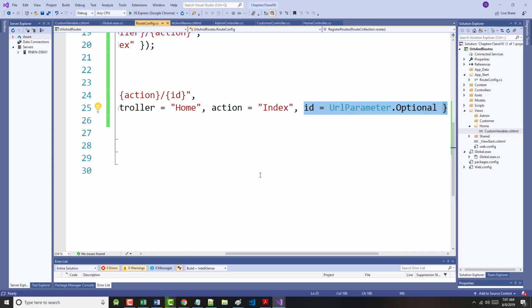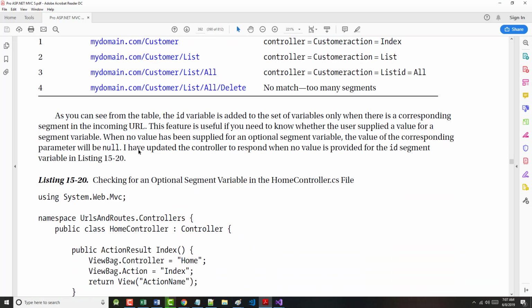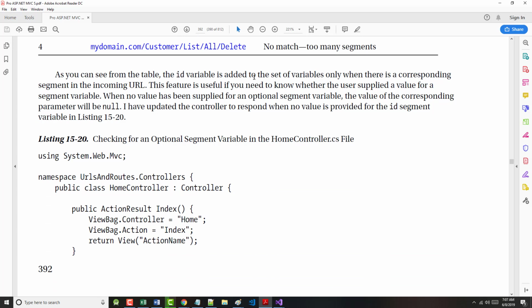All right. So again, I'm on page 392, and as the author mentions here, as you can see from the table, the id variable is added to the set of variables only when there is a corresponding segment. The feature is useful if you need to know whether a user has supplied a value for a segment variable. When no value is supplied, the value will be null.